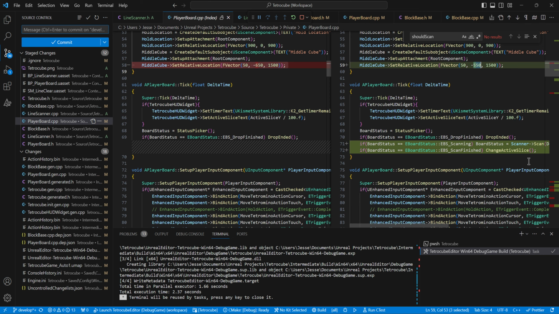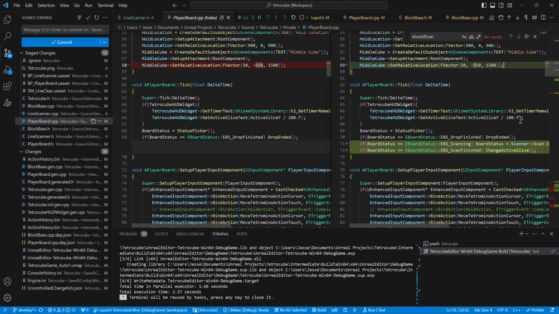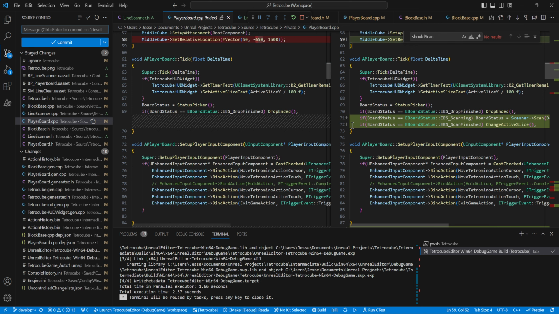I'm not sure if it was working properly. And it seemed like it was in the previous version, but it didn't make any sense to me because when I put the line scanner at -650, it was offset by one cube width from where it needed to be. So I corrected that. But then down here in tick, we added two more if statements.